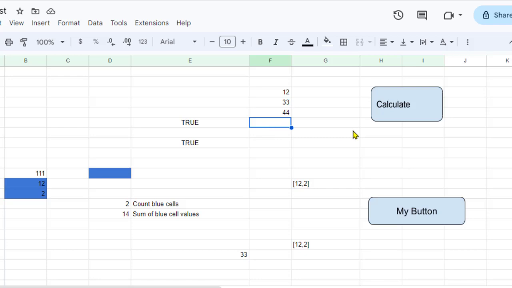So I'm just going to click on this calculate button because I have assigned the calc function for this particular button. So I'm just going to click on that. You can see it is saying running script and the result is over here.